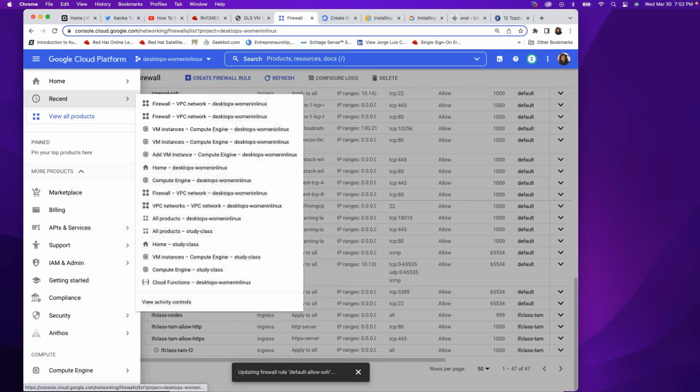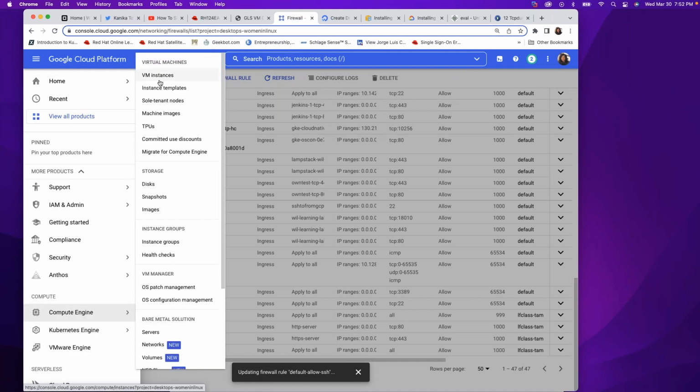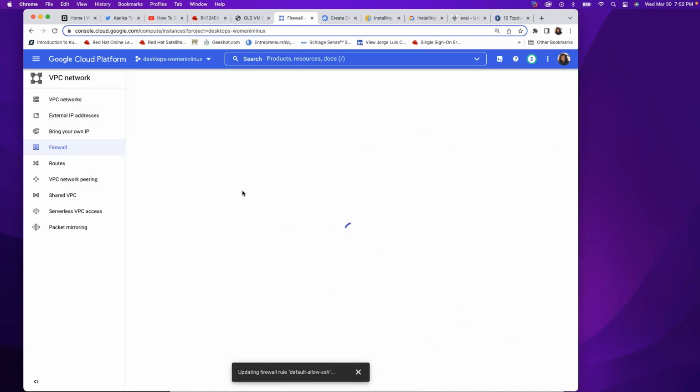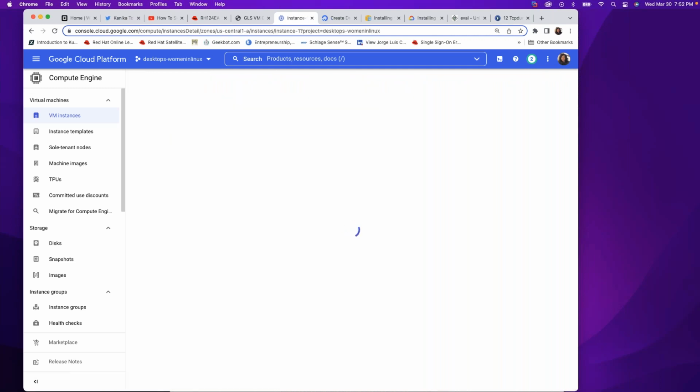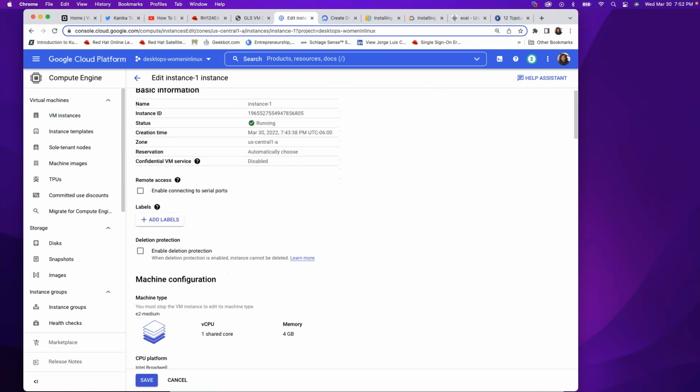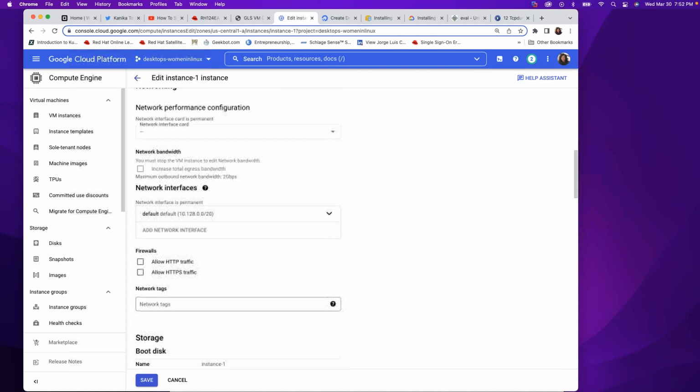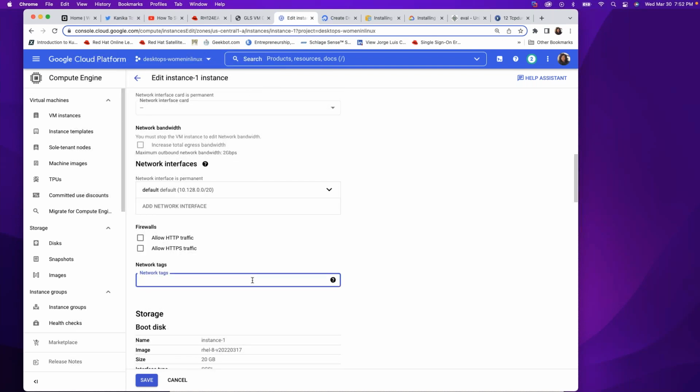So back over here in Compute Engine on our VM instances, we need to edit this machine. And then we need to add a network tag here, and I think it was default-allow-ssh. Is that right? Does that seem right? If you remember correctly, we're about to save it and find out.